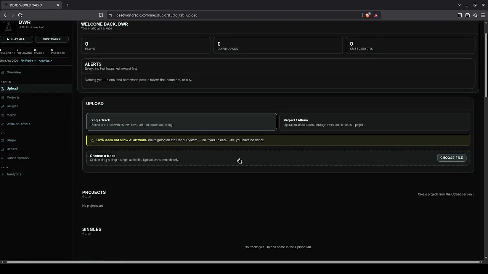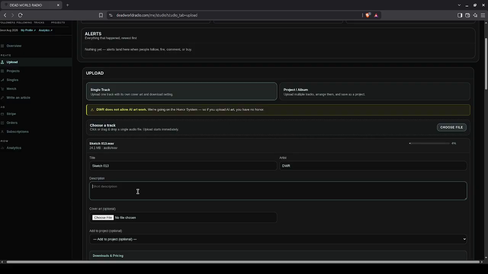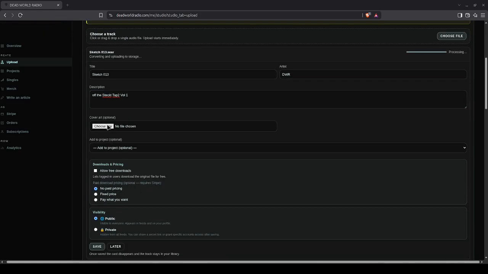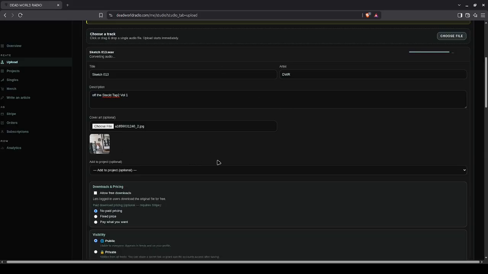So we'll start with a single track. Here's the upload section. It's got the two different tabs, the single track or the project. We'll do a single right now. You pick the file. I'll pick this one. You put in the description: off the sketch tape, volume 1. Yo, that's available here at DWR Radio. The cover art for singles is optional. You don't have to do it. I'm just going to pop this up here.